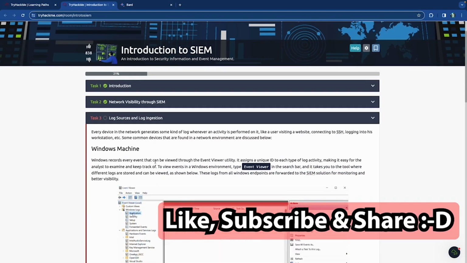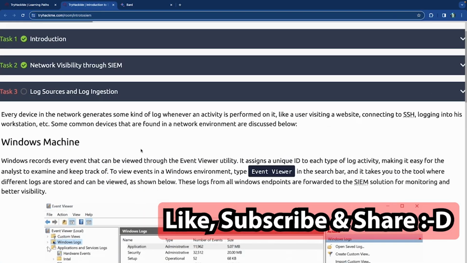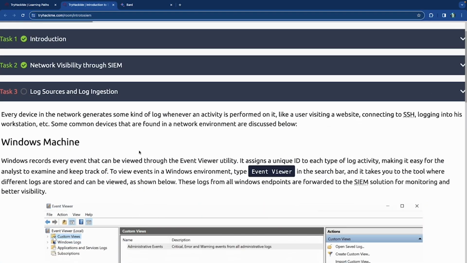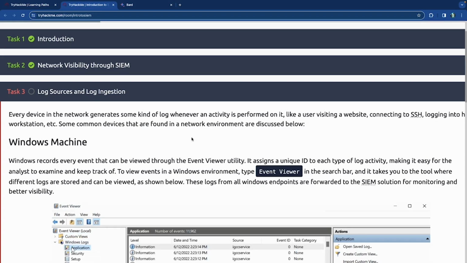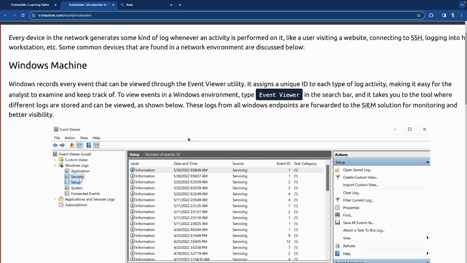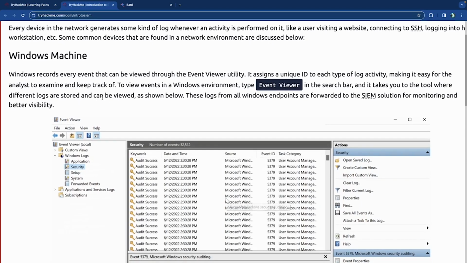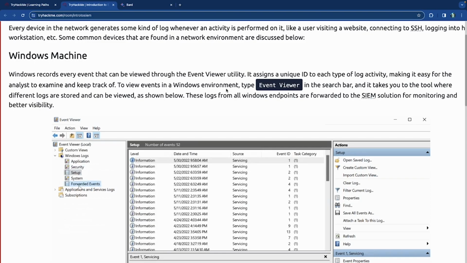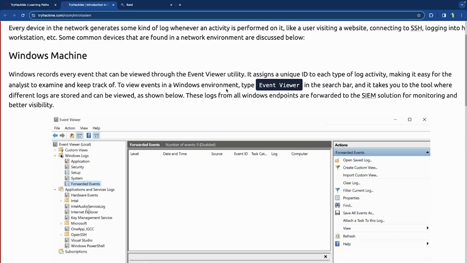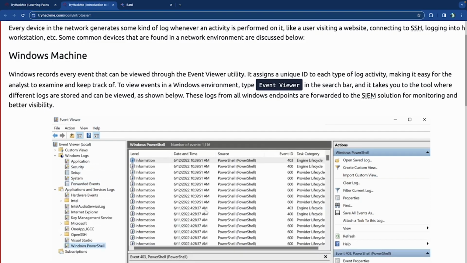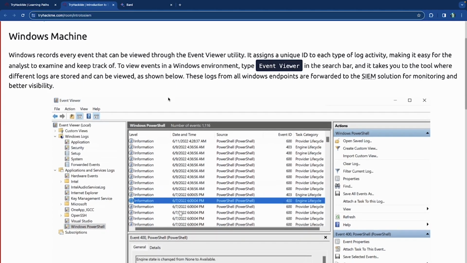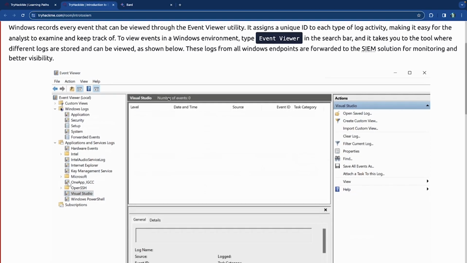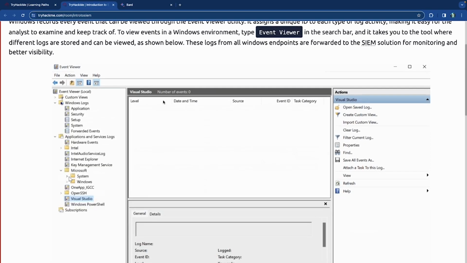Log sources and ingestion. So every device in a network generates some kind of log, whatever the activity performed and whenever it is, like somebody visiting a website, connecting to SSH, a bunch of stuff, right? So a Windows machine looks at all of these things inside something called the Event Viewer, but then you can also run a lot of commands through PowerShell or the command line using Get-WinEvent or things of a similar nature. And this is the Windows version of a SIEM, I would say, but it doesn't do all the things that a SIEM does.